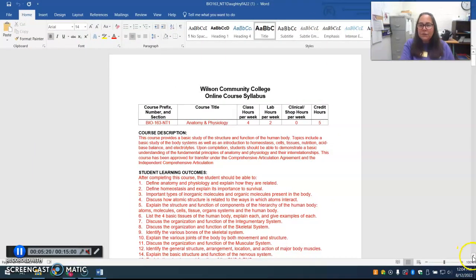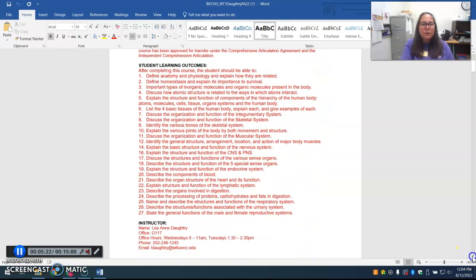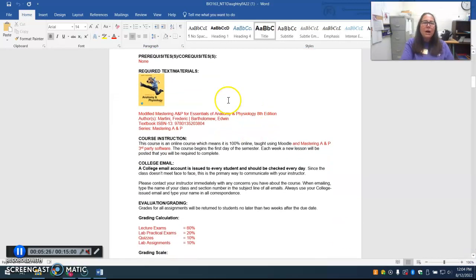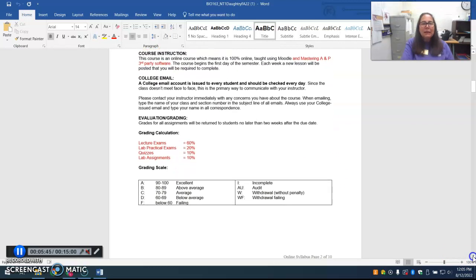All right. It gives you a description of the course and the student learning outcomes, my contact information again, and then your required materials, which is basically the access code for Mastering A&P, because that will include your e-textbook. So that's what you need for the class, and that's the only thing you need for the class.